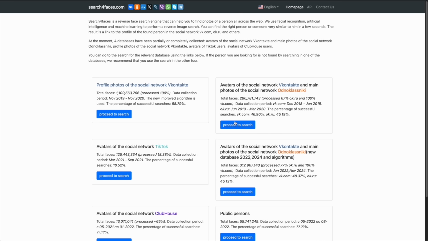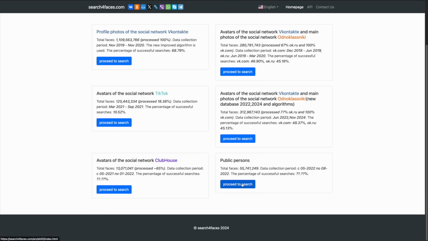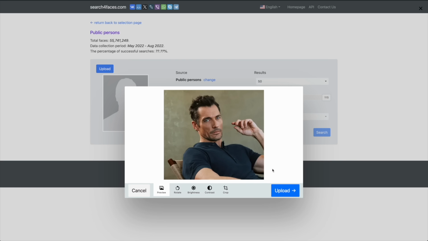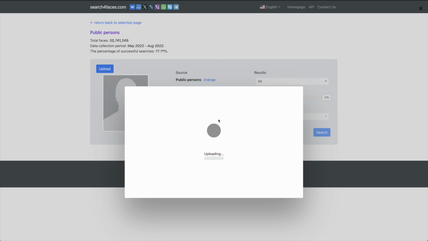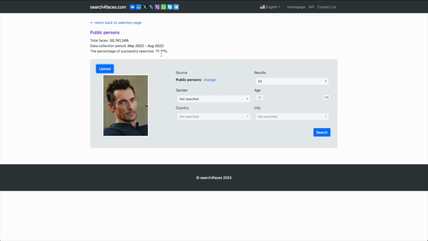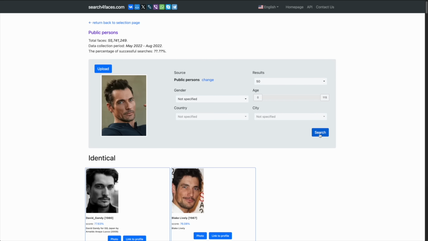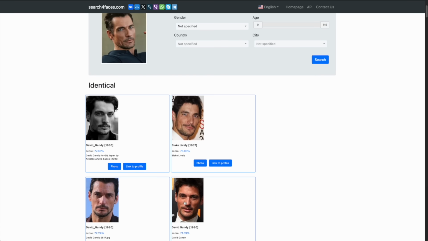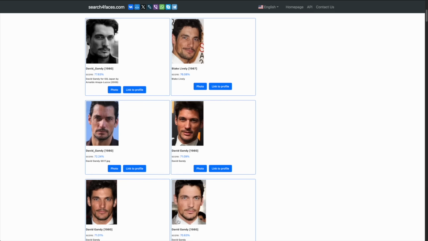All you have to do is click on one of these easy options, such as Proceed to Search under Public Persons. I'm going to upload a photo. The image that I've chosen is one that I've used in a previous example of this gentleman. So I have uploaded the image and I'm going to click search. And it looks like we've got some identical matches, two specifically, or actually quite a few of the same gentleman.